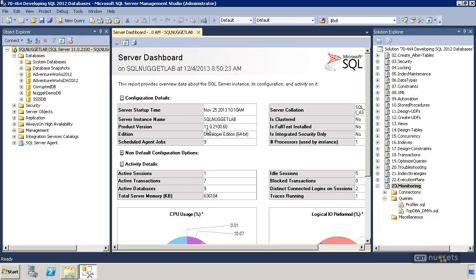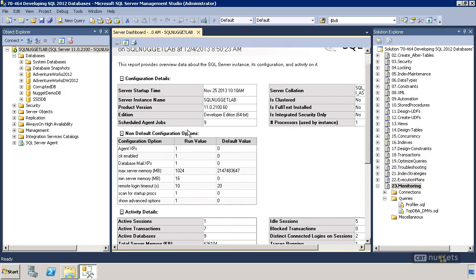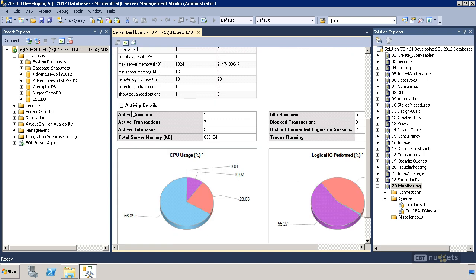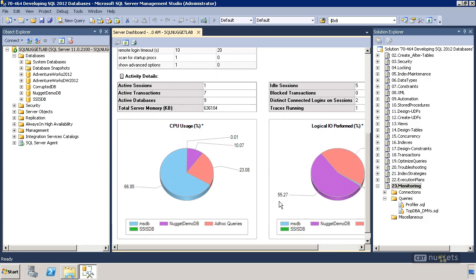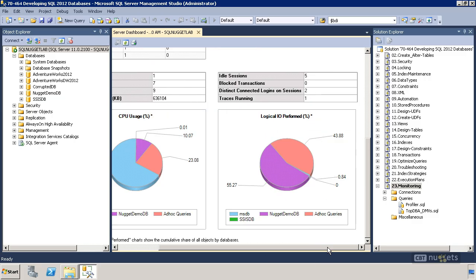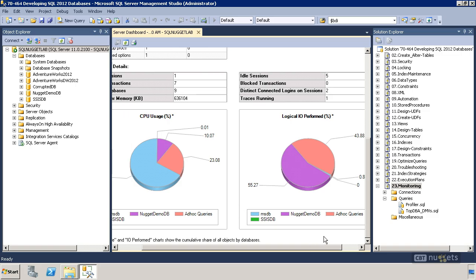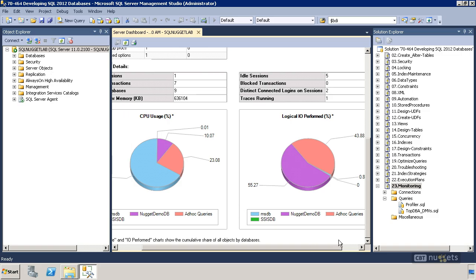The server dashboard report is nice because it gives us a lot of state information about SQL Server, including product, version, services. We've also got non-default configuration options. These are ones that we've changed throughout the length of this course. Agent XPs, CLR enabled, database mail. We turned all of those on. We've got activity details, active sessions, active transactions, active databases, and down at the bottom here, we have CPU and I/O split up across our databases.